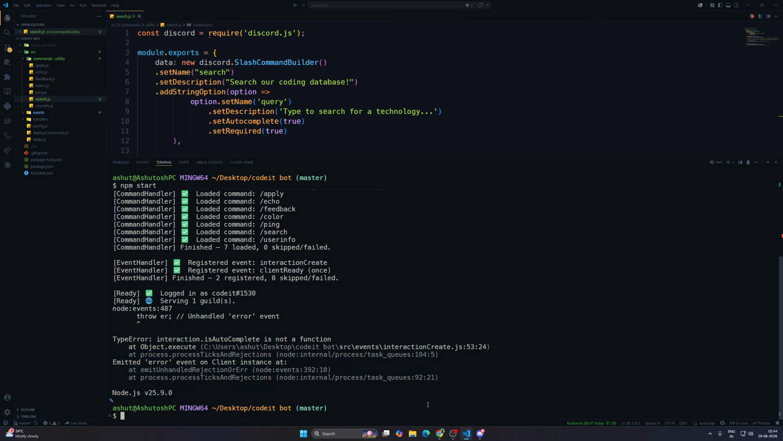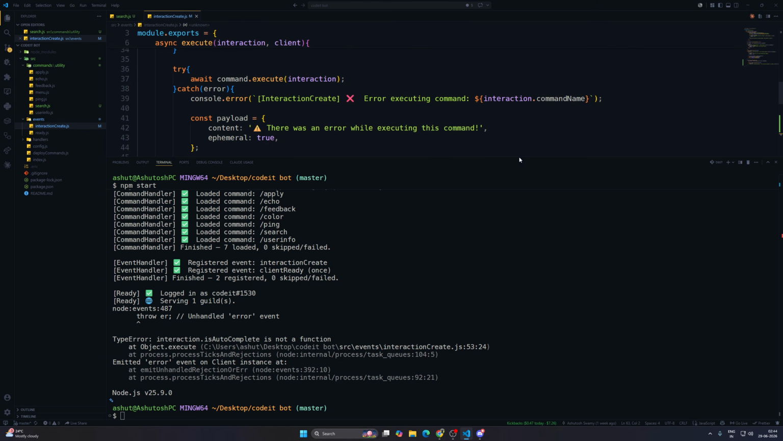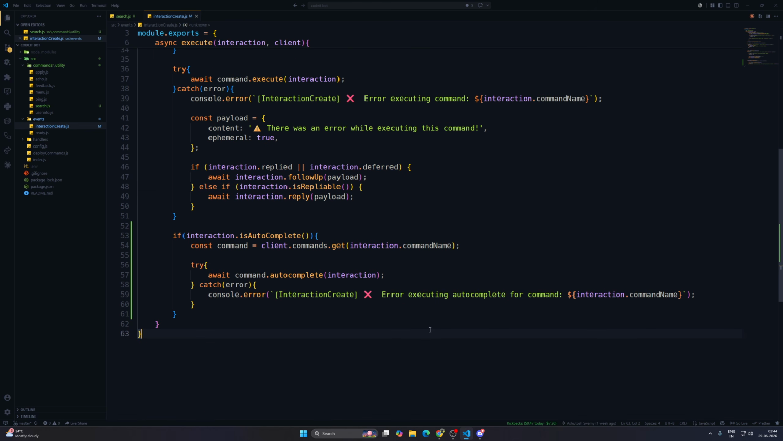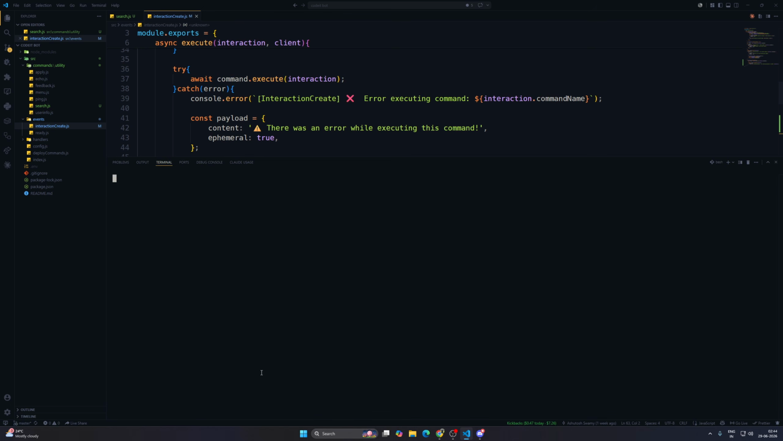Okay, and it's in interaction create.js. Events, interaction create.js. We'll stop this. Is autocomplete. Okay, I have understood. This should be small. Is autocomplete is a whole word. The C should be small here.